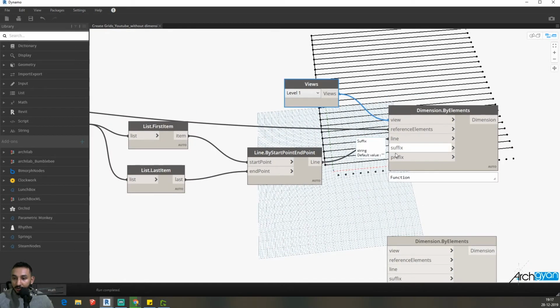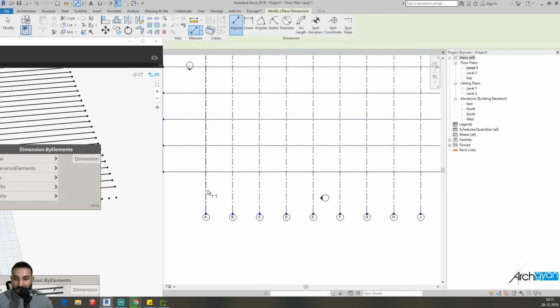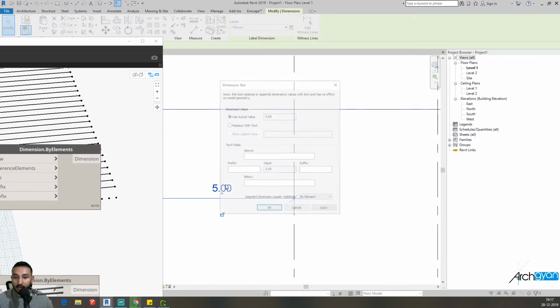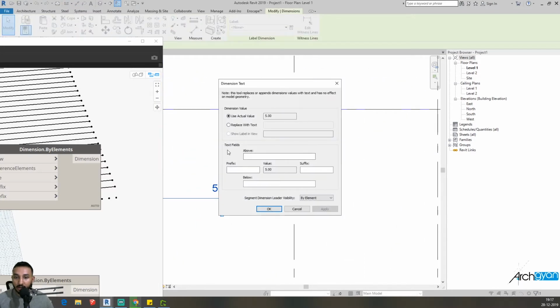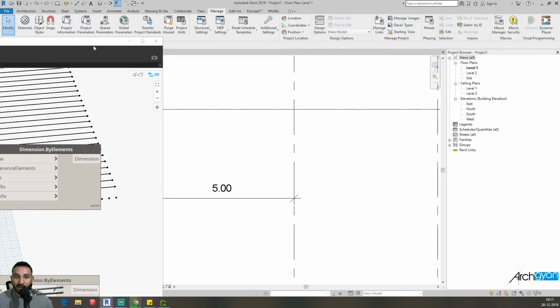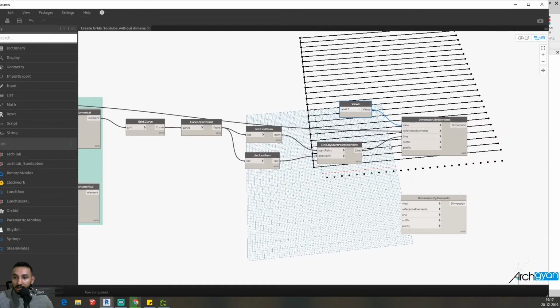We can also give a suffix or a prefix to the dimension. If you double click on the dimension, you can see that under text fields, we have a suffix and a prefix, which just adds text before and after the dimension. We don't really need them. So we have one dimension for a vertical. Let's run this and see how it works in our Revit space.